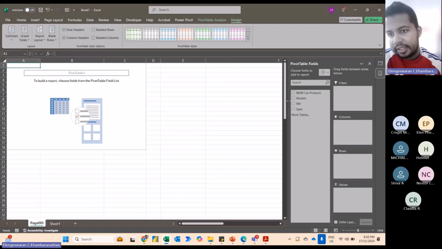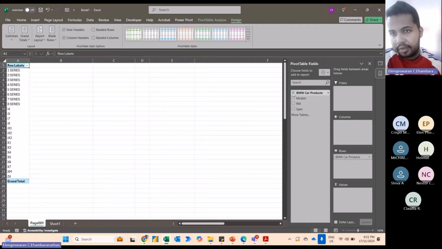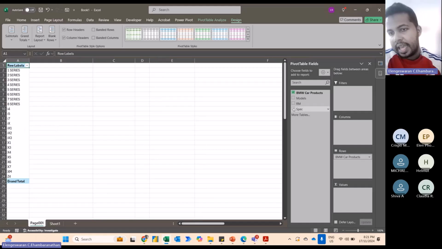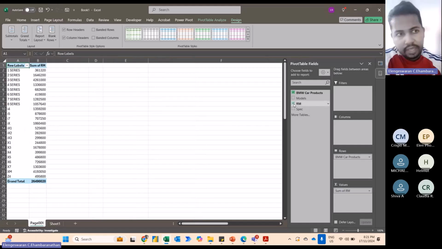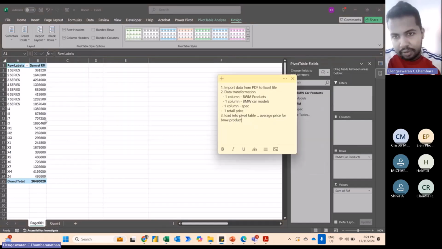Now I will tick the car products. So we have all these details over here and I will just tick the RM. So here we have the sum of RM. Like I mentioned in my sticky note, I don't want the sum of RM. I want the average price.